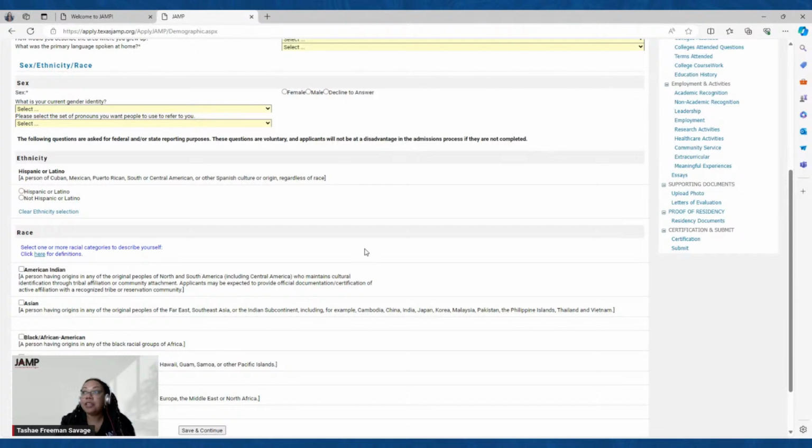The next section is the sex, ethnicity, and race section. This first part is going to ask your current gender identity, and it will also ask what your pronouns are. What do you want to be referred to as when we engage with you? And you have female, male, or you can decline to answer.